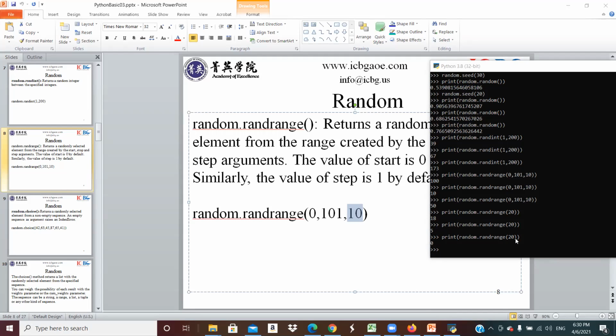Okay. So I want you now to think about the difference between randint and randrange. What's the difference between those two? Keep that in your mind.